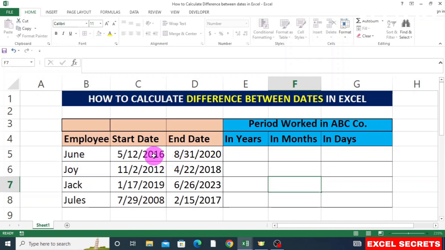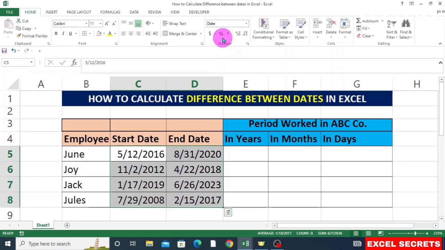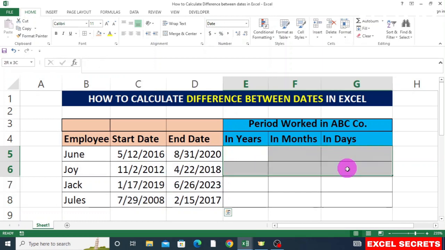As you can see, the cells are formatted in the date format. Please note, before you calculate, make sure these cells are formatted in the number format by selecting them, and then in the Home tab, in the Number group, click this drop-down icon and click Number. Once you're done, put your cursor in the cell where you want to do your calculations, and we're going to begin calculating the period in years.